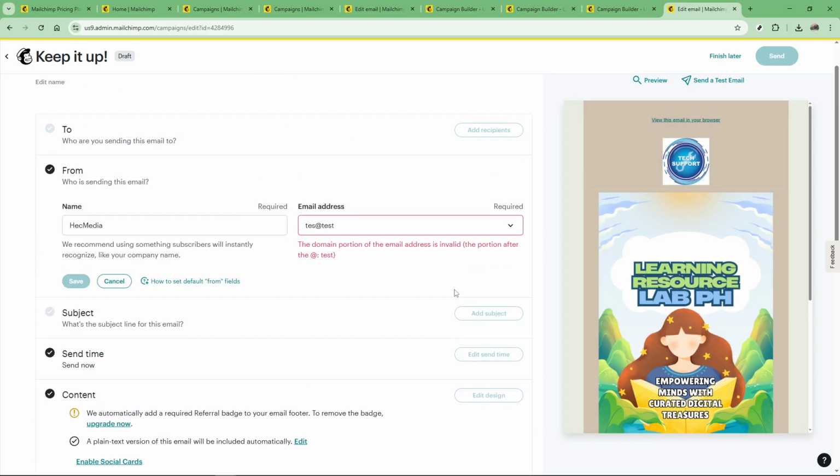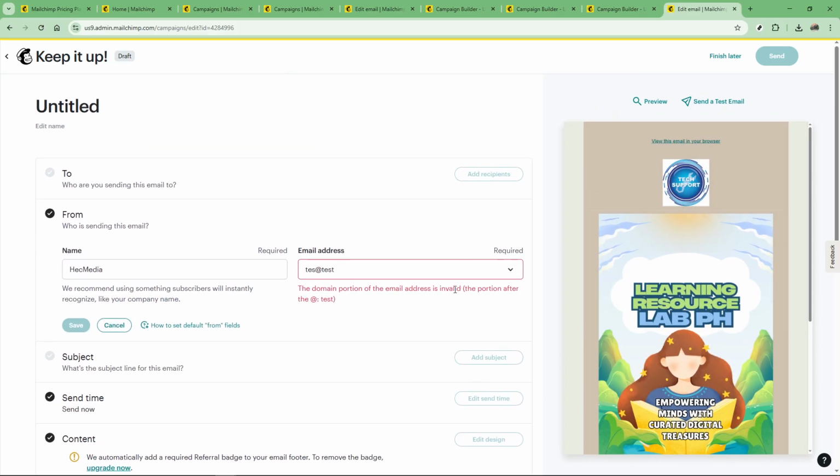When you're satisfied with your email's design and content, you can opt to send it immediately or schedule it for a later date and time. Simply select when you want your emails to be sent, and Mailchimp will handle the rest, ensuring delivery exactly when you've planned. And there you have it. Now you know how to design and style your Mailchimp email campaign effectively.